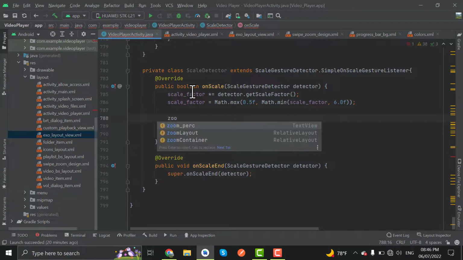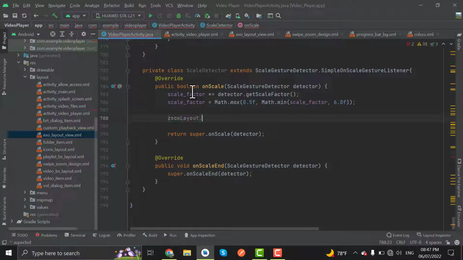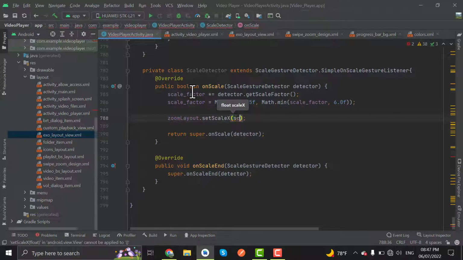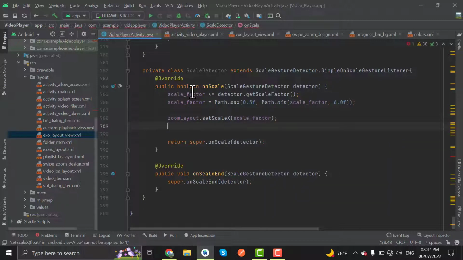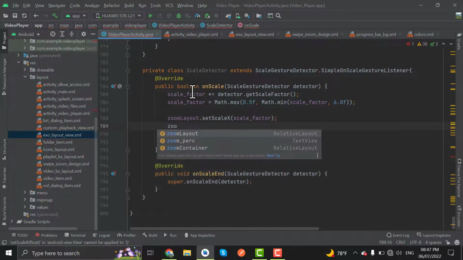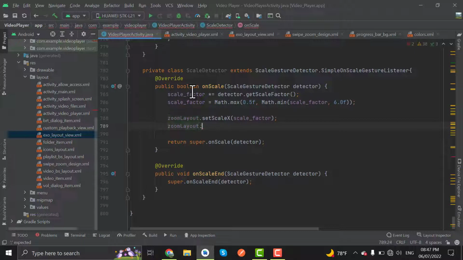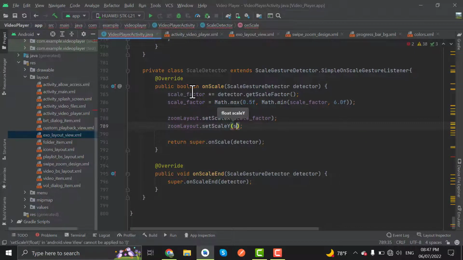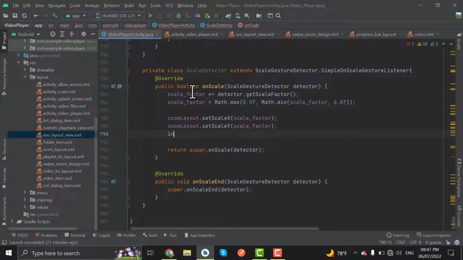Now zoomLayout.setScaleX, pass scaleFactor here, and zoomLayout.setScaleY, also scaleFactor, and create the variable for the percentage.